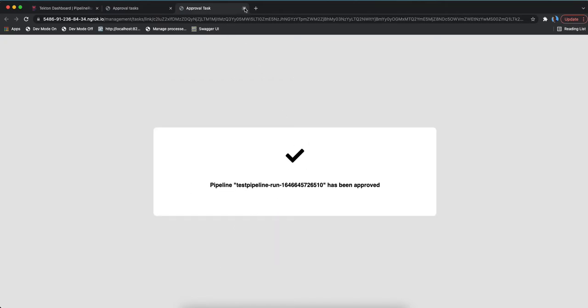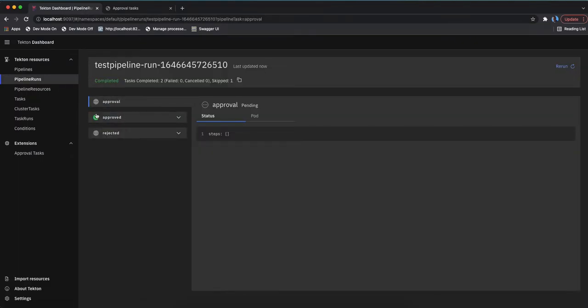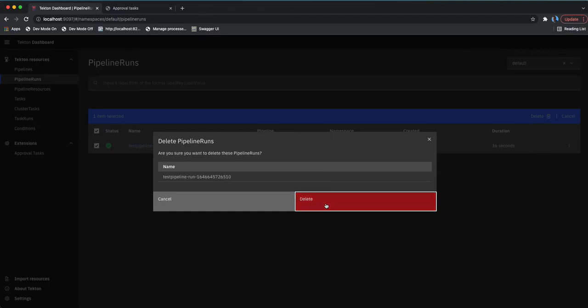So we get the task approved, and if we go back here, the pipeline will complete. You see here, the approved is done and the complete pipeline is done. We just clean up for the sake of the demonstration.